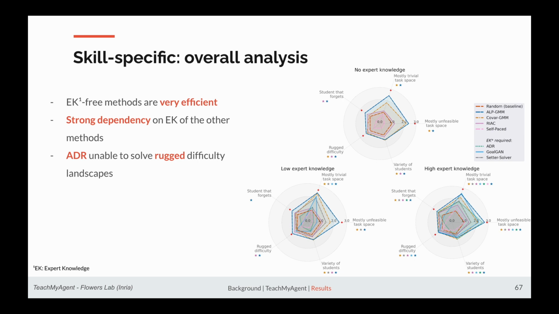In the appendices of our paper, we provide case studies where we look at very specific results we observed. One of them is that ADR is unable to solve rugged difficulty landscapes. This problem is simply by construction. The way ADR works makes the assumption that the difficulty is not rugged over the task space. So we can see that even with very high expert knowledge, ADR performs very, very poorly on the rugged difficulty landscape challenge.